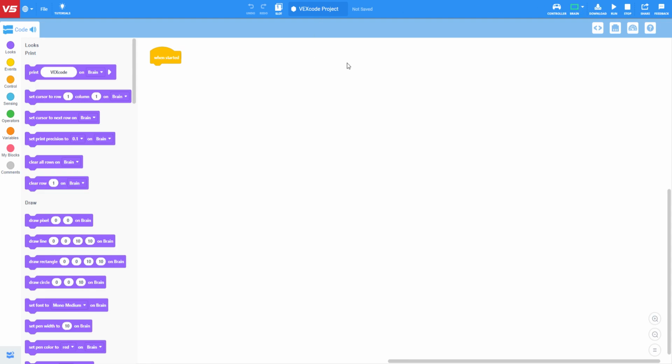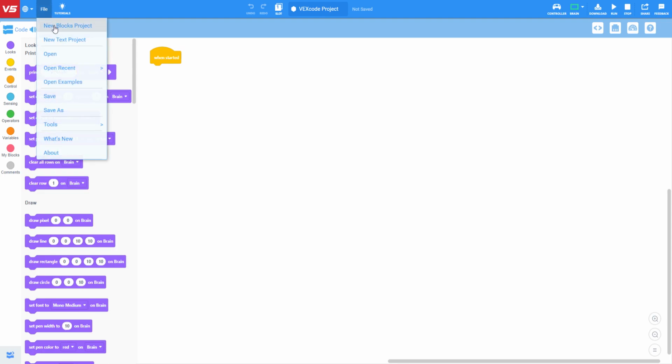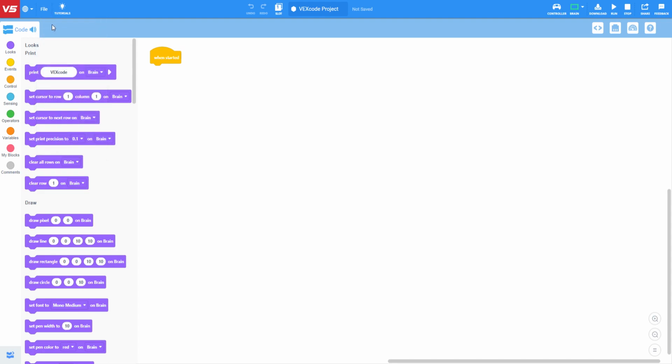Okay, so what you're going to want to do is up here you click File, New Blocks Project. Okay, it'll probably already open up to a new project, but just in case you want to do that so that we can save it as your project, since there are multiple classes using this computer. So here at the top of the page where it says Vex Code Project, you're going to click that.